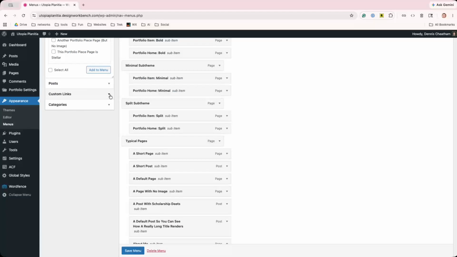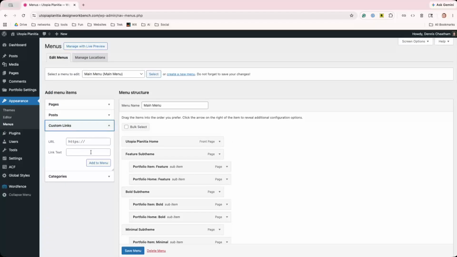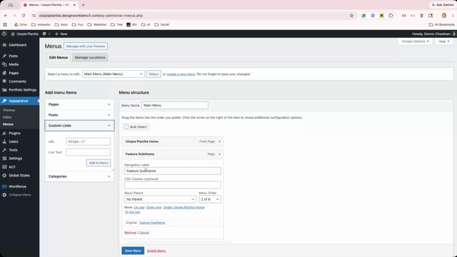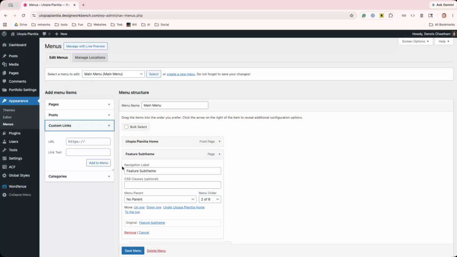You can also create custom links. So you can link any website or any web page, categories, special things. You can do that right here and add those as menu items. You can also rename a menu item, changing its name right here in the navigation label. So if your page name is one thing, but you want the navigation, the menu to say something else, that's where you change it, right there in navigation label.